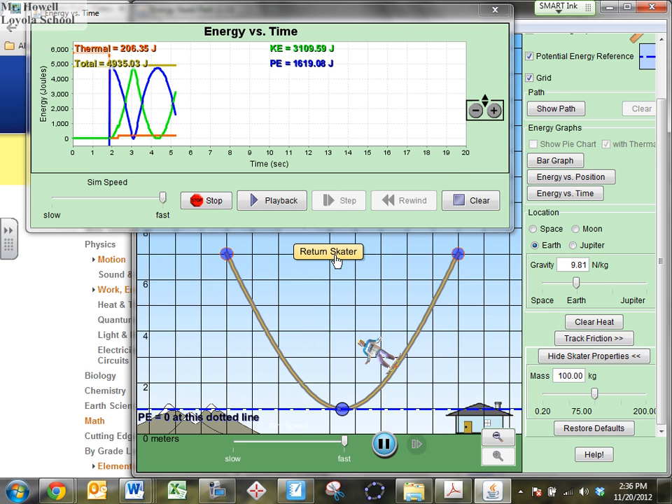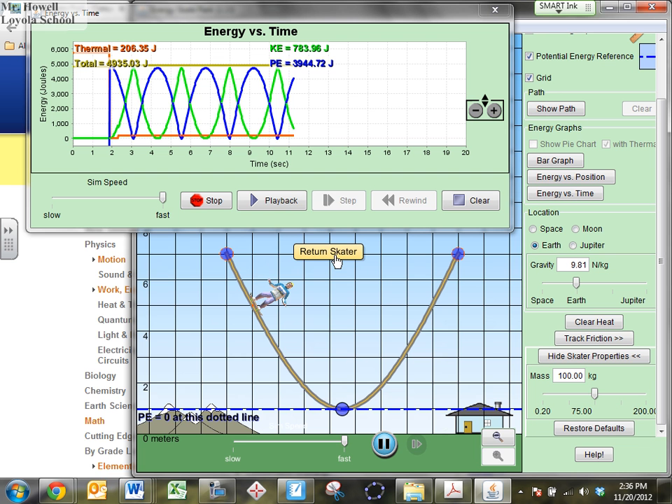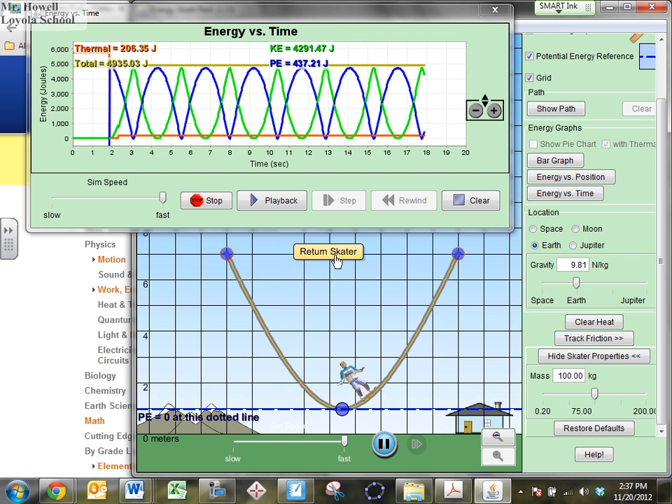Thank you, Molly. Take a look now. We clear it first. Thanks, Molly. Clear it. Then we're going to hit go. And then we're going to hit return skater. Again, this is all being recorded. So if you don't get any of this, guys, and you want to work on it later tonight or something, it's all being recorded.